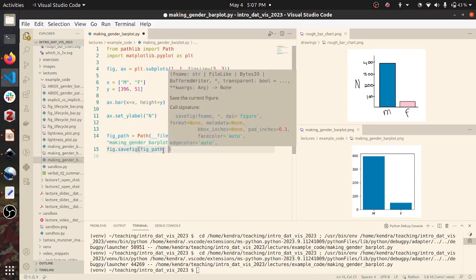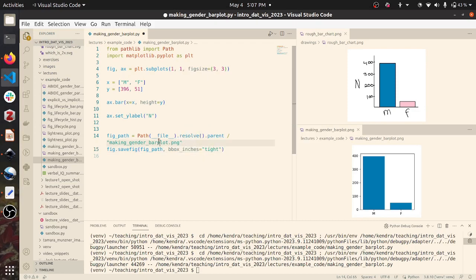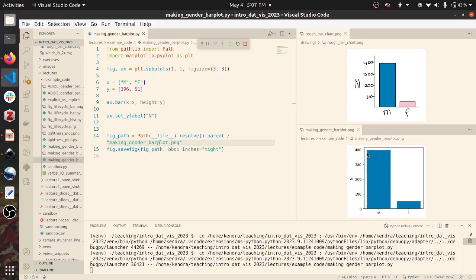And the way to resolve that equals bbox, I think it's bbox inches equals height. And that will just adjust the layout so that it all fits. There we go. Now the n is rotated, so let's rotate that.